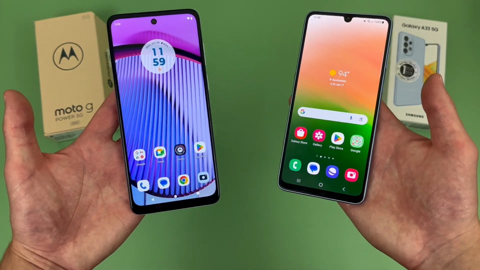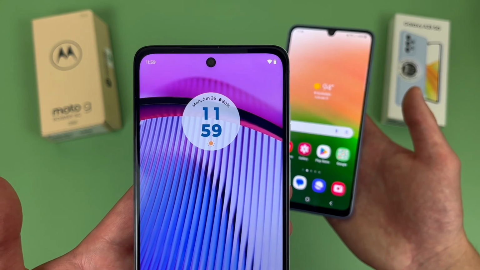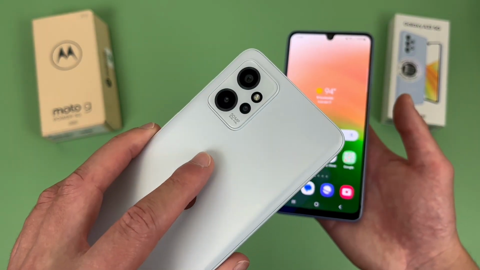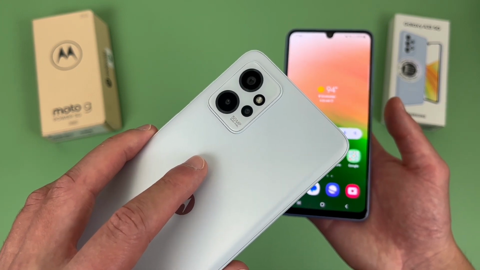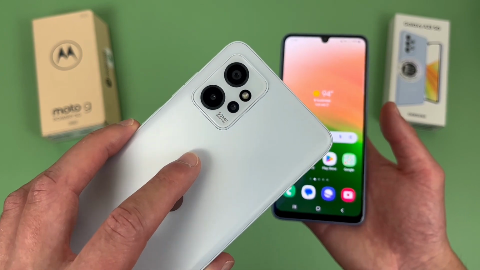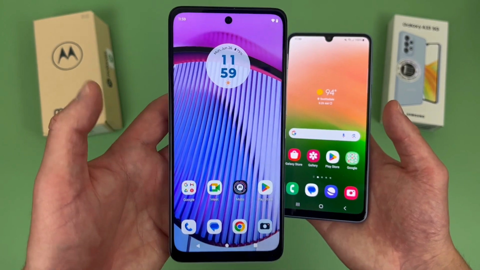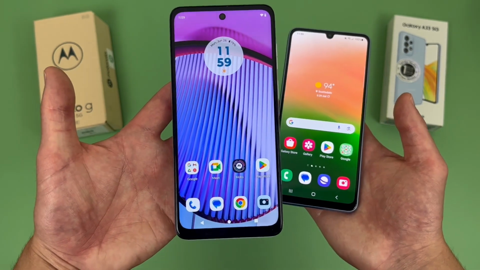Now taking a look at the camera setups here, with the Moto G Power 5G, up front, we got a 16MP selfie camera. Then on the back, we got a triple camera setup with a 50MP main camera, a 2MP depth sensing camera, and a 2MP macro camera. For video, this phone has a max recording quality of 1080p in both the rear and front cameras. So unfortunately, no 4K here, but considering this is more of an entry-level device, I wasn't really expecting it anyway.